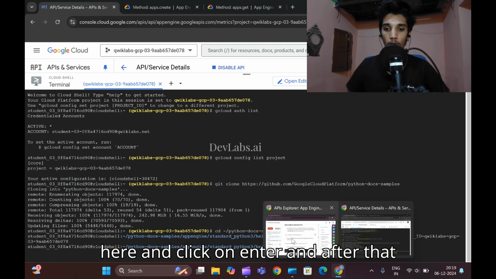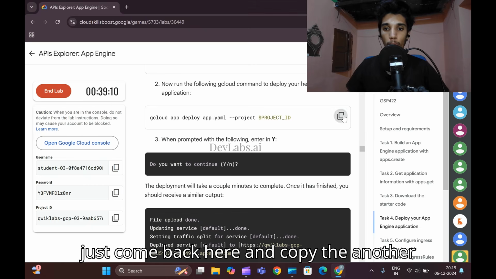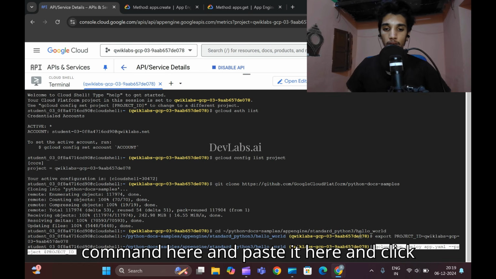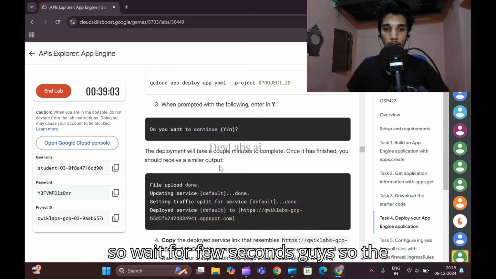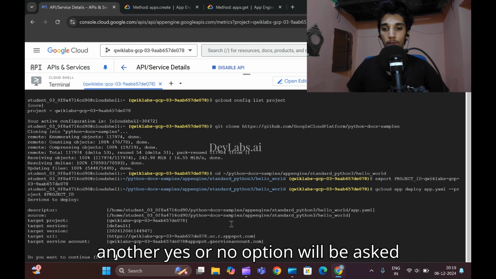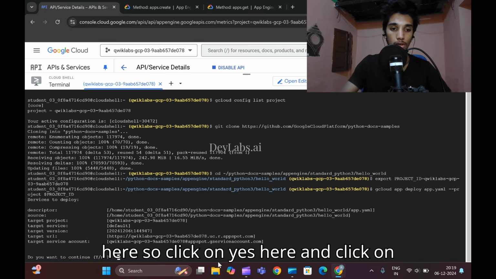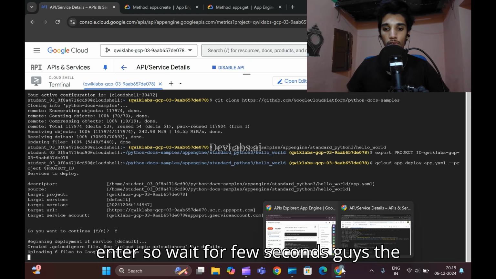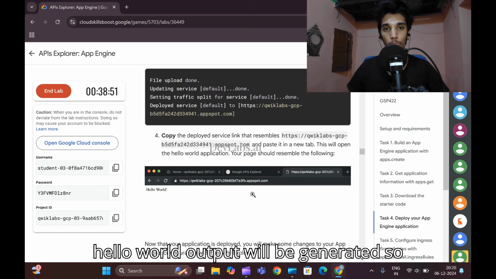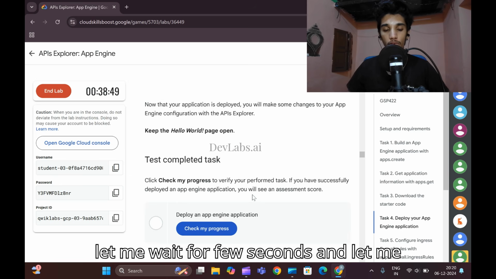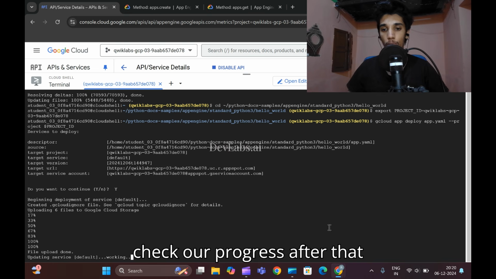Click on enter. After that, come back here and copy the other command, paste it here and click enter. Next, come back here. Wait a few seconds guys. Another yes or no option will be asked here, so click on Y and click enter. Wait a few seconds guys, the link will be generated. After that our hello world output will be generated. Let me wait a few seconds and check our progress after that.